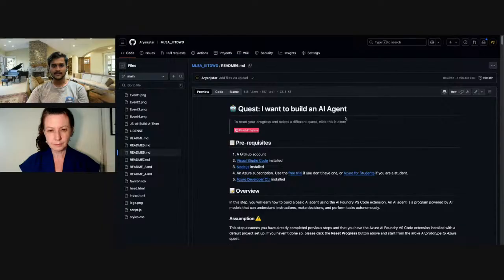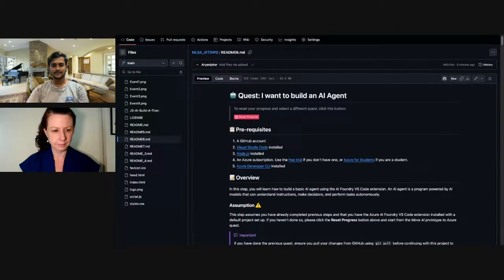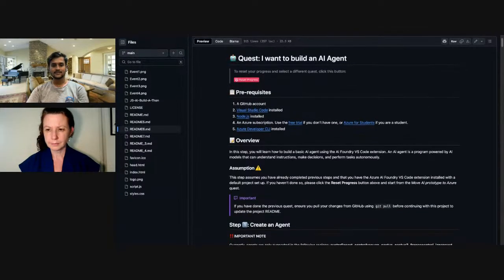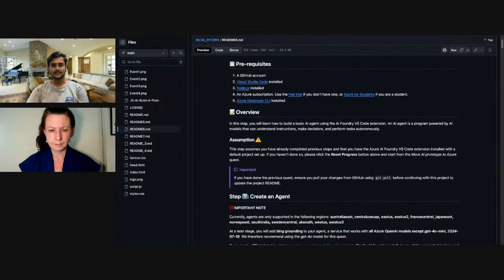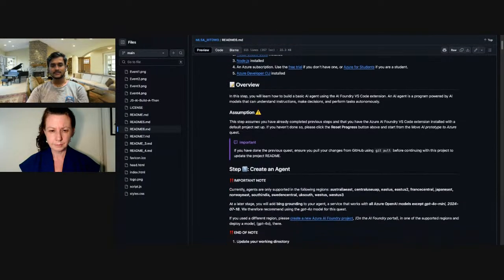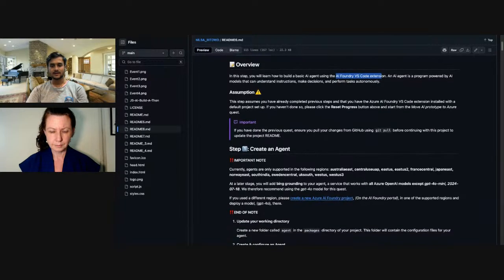So now I'll be starting. In Quest 6, we basically have to build an AI agent. For that, we required VS Code, Node.js, an Azure Subscription, and AZD, the Azure Developer CLI. Here we will be using the AI Foundry VS Code extension to build a basic AI agent. Now we will be seeing how to do that.